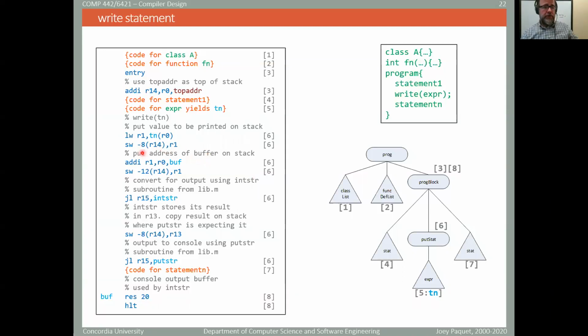Then after you've put the argument, because that's what you just did, you're going to call this int string subroutine. Its argument is stored at the address in its stack frame, address -8. So now you've given the argument to this function that you're going to be calling.